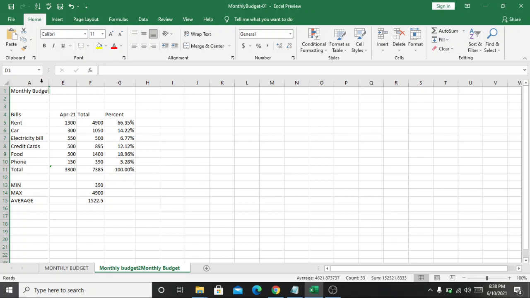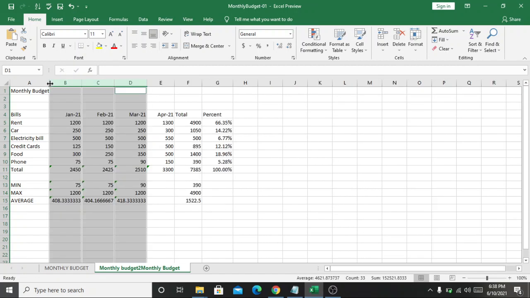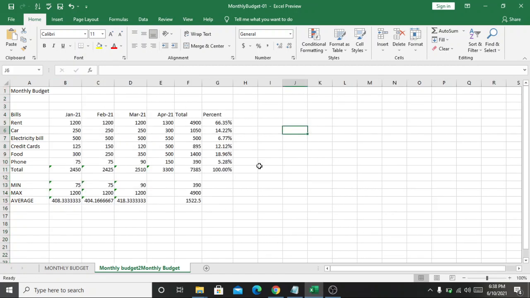See guys, you need to just hold the control key, because you need to activate this, and otherwise the cell will get deactivated again. So you need to hold on the control key.